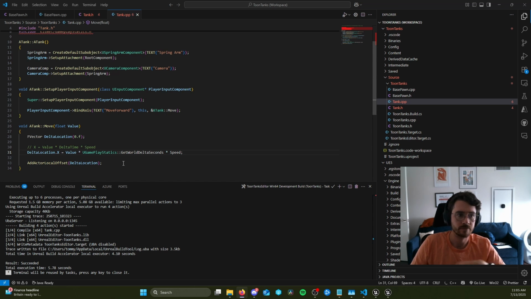And as we saw, this needs a world context object. You can even see with the pop-up, it's asking for a world context object. So I'm going to pass in this. So now that I'm setting DeltaLocation's X to value times speed times delta time, I'm going to compile this. So we have a successful compile.